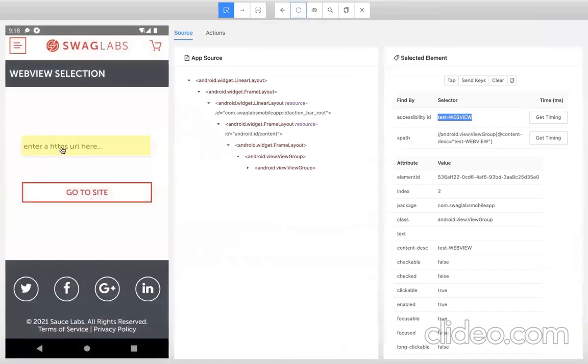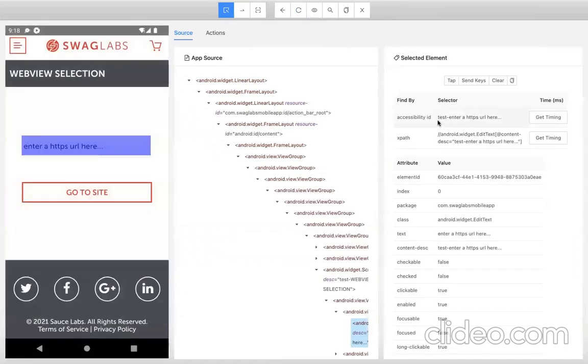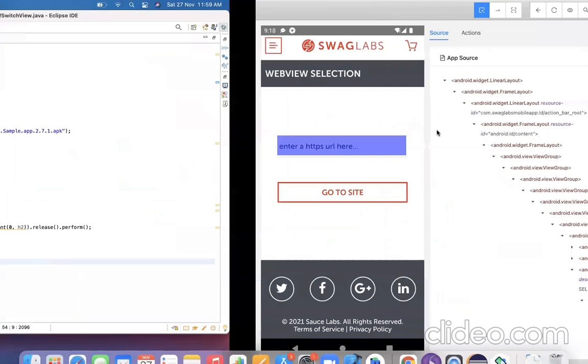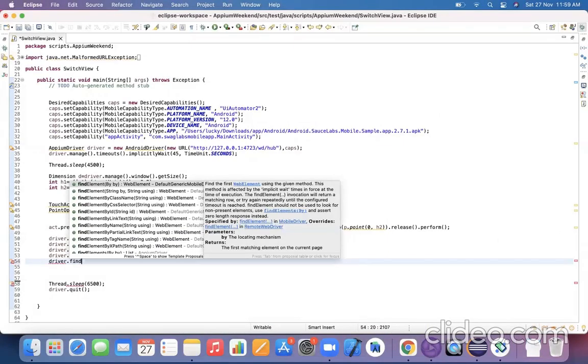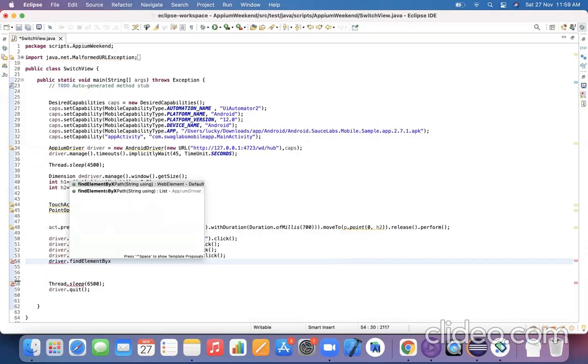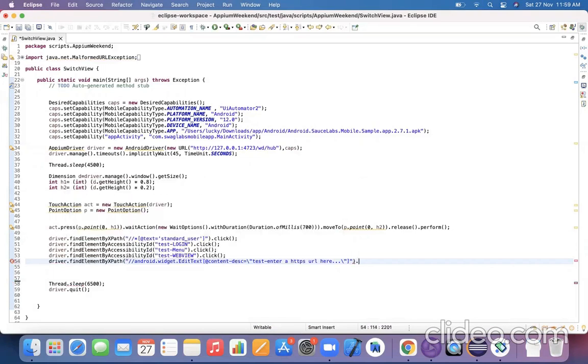So I need to get the locator for this. So here the accessibility ID is this one. Copy this accessibility ID, or you can also copy this XPath, whichever is comfortable. So driver dot find element by XPath dot. So here I need to enter a send keys https www.bing.com. So I have entered this value.